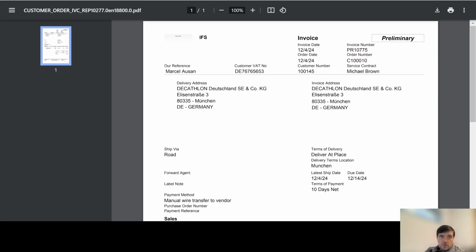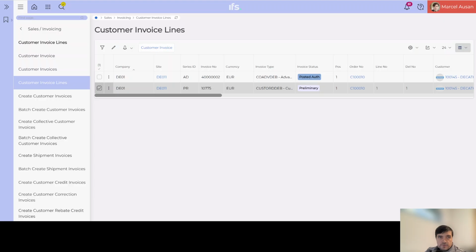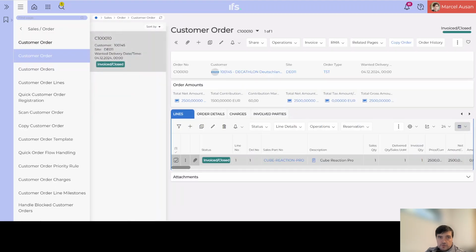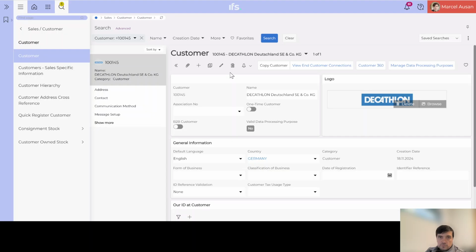But let's suppose that you have a business process where you say, okay, I don't want to be able to deliver anything until the advanced invoice is paid. So as I said in the beginning, this is a very legitimate business scenario. And IFS Cloud can also handle this. And how do we do that? If we go back into the order, I will just jump into the customer directly and show you that there is one option to force the system to recognize advance invoice as paid before allowing to do anything with the delivery.